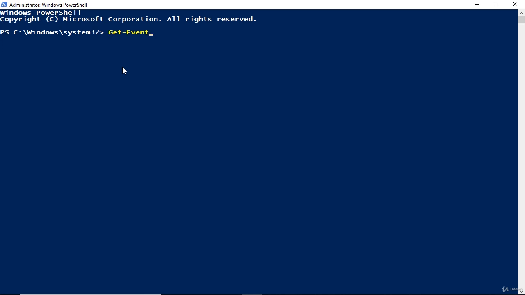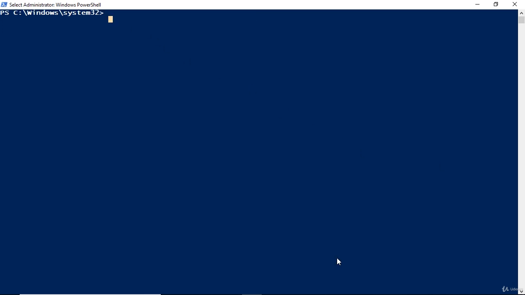Okay. Now one thing I want you to notice is if you press the tab key, you cycle forward through the commands. But if you hold the shift key down and then press the tab key, you cycle backwards through the commands. Okay, let's try another command. Now type get-ser, press the tab key. Now press return.